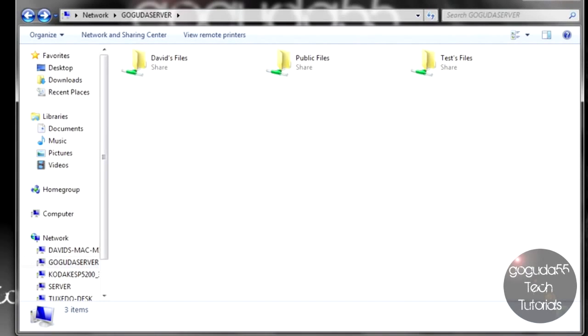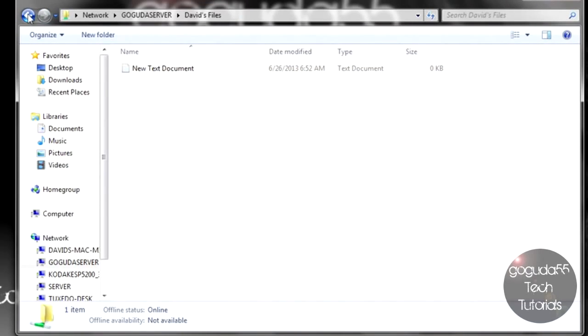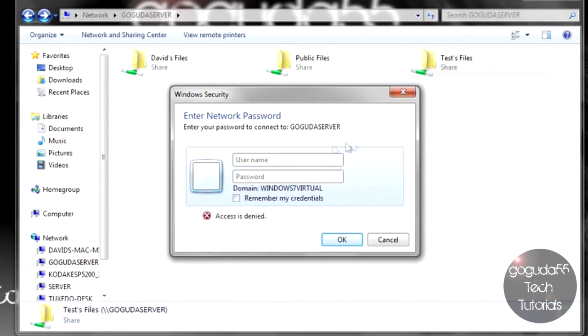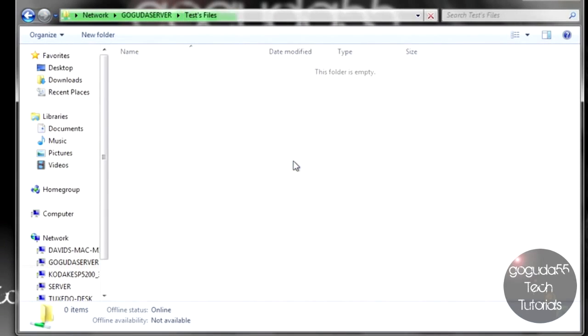Okay, now in Windows, I'm logged into an account called David with the exact same password that I set up on the Ubuntu server. Now, you can see here that I can access David's files. I can also access public files because I didn't specify any valid users. But if I try to access tests files, I have to give a username and password. And since the only valid user that we specified for tests files is test, if I type in the test username and password, I'm able to access it. But without the username and password, there's absolutely no way you could get into that.